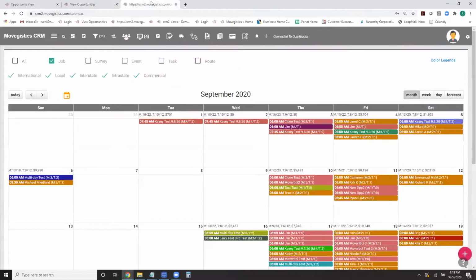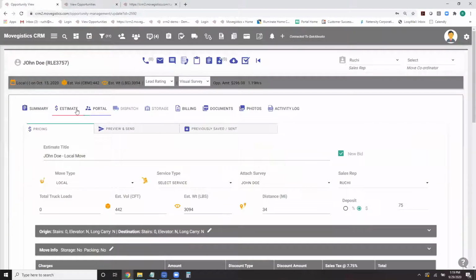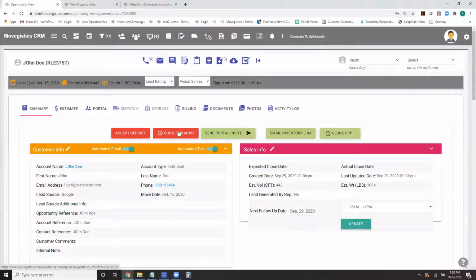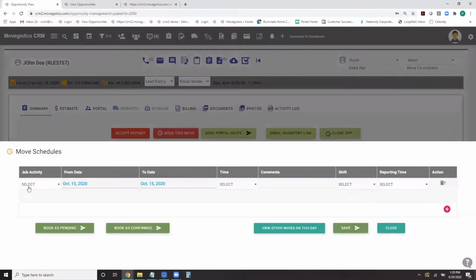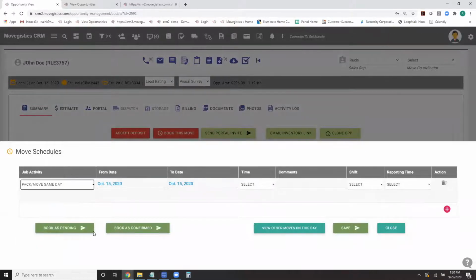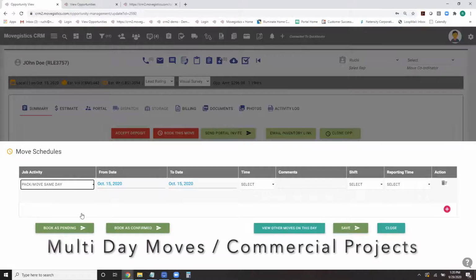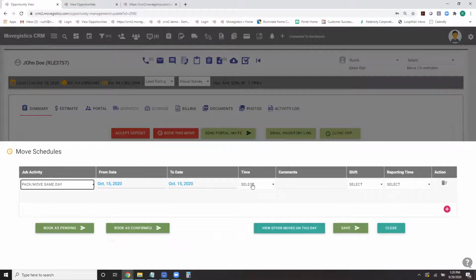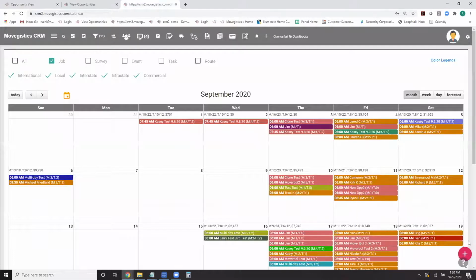Now, going back into a job, once the customer signs and confirms, you are going to book this move and add it to the calendar. So you can pick the job activity for that day. You can have multiple days with different activities for each day. And then you can have your own time windows, comments, shift, reporting time for the crew, and then book it as confirmed. While that's booking, I'm going to quickly cover the calendar.